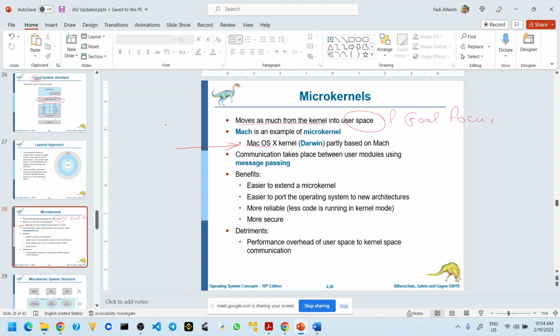Now, what happens if you focus on the user space, the user interface and the user side? The benefit is that when the kernel is smaller, it is easier to extend the microkernel. Micro means a small kernel, easy to extend. You can have a small kernel for one user, and another user who needs more features can add them. It depends on what you need, so you add features to the kernel as necessary.